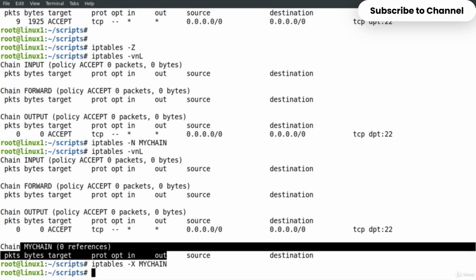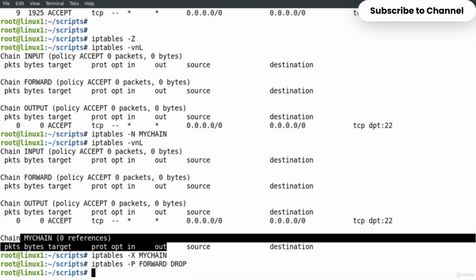The default policy is set to accept. We can change the default policy using iptables -P, the name of the chain, and then ACCEPT or DROP. For example, I'm setting the drop policy for the FORWARD chain. iptables -P, the name of the chain FORWARD, and the policy DROP. This means that each packet that is not accepted by a rule will be dropped. We'll have a dedicated lecture on policies.